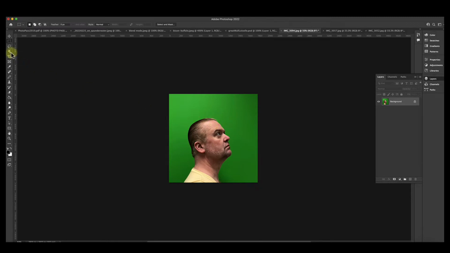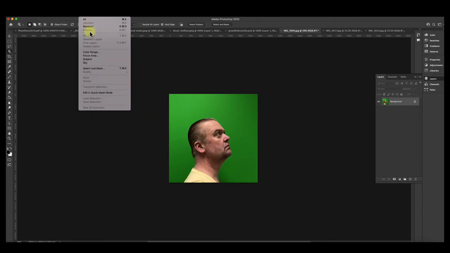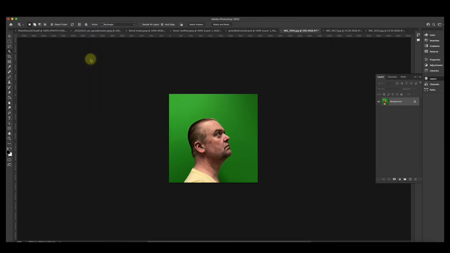So we need to use selection tools. Usually the object selection tool will work pretty good if you just draw a box around what you're trying to select. These little marching ants mean you have isolated this area. Okay, I'm going to right click and deselect that. Or another way is to go to select your subject. It'll pretty much do the same thing.